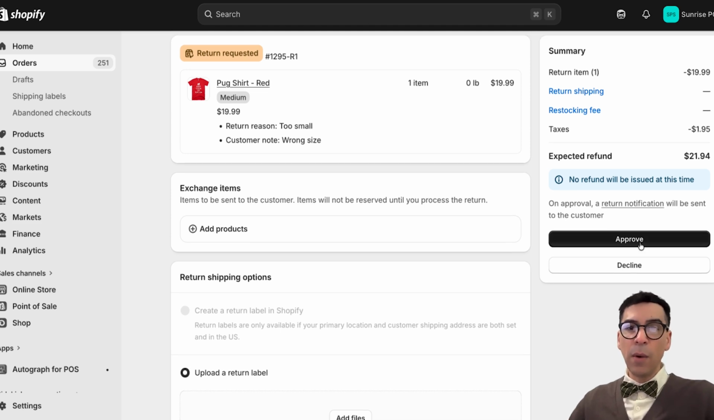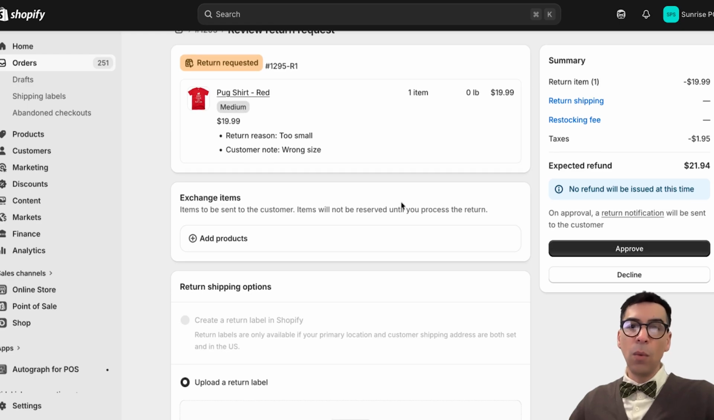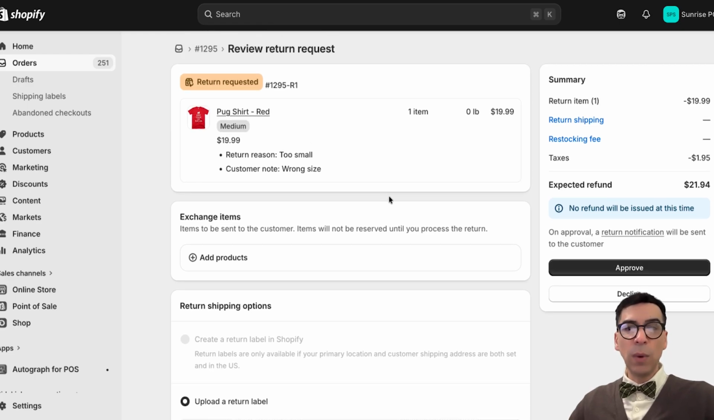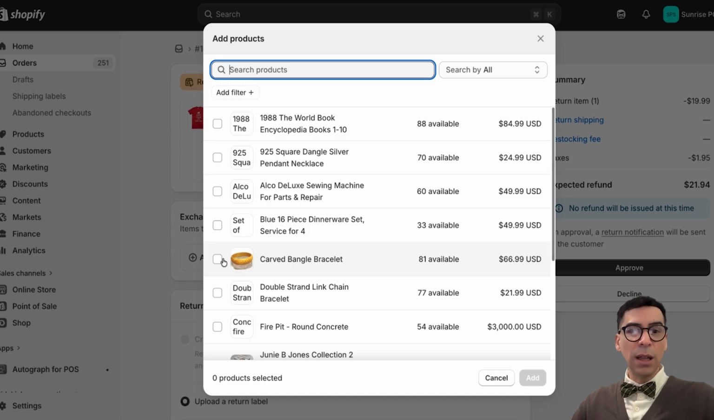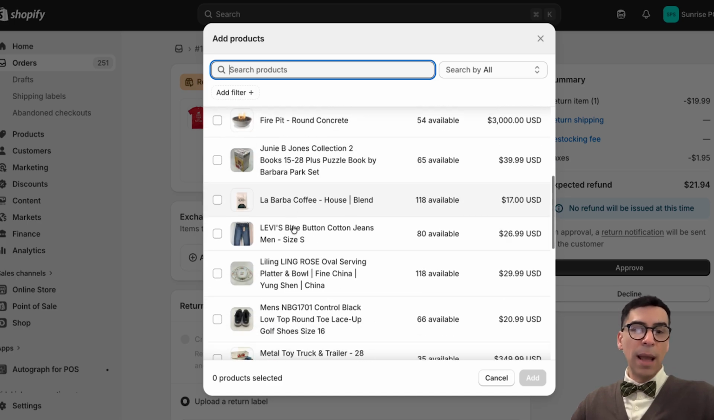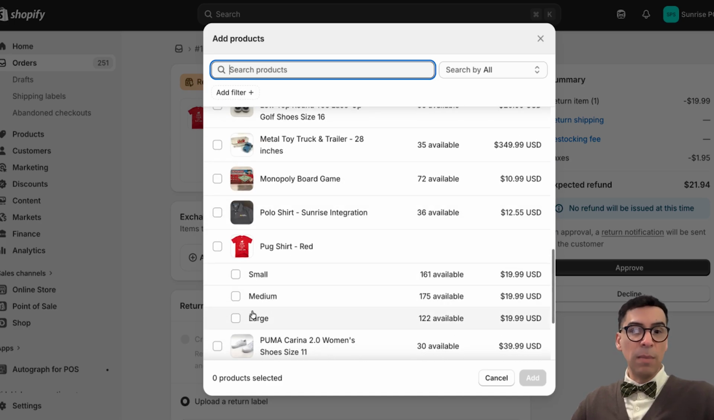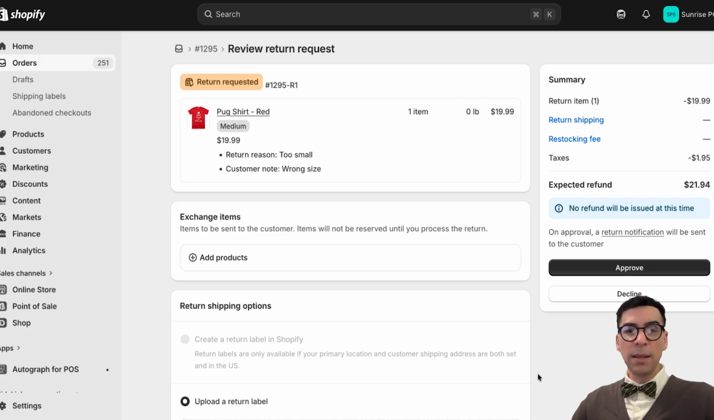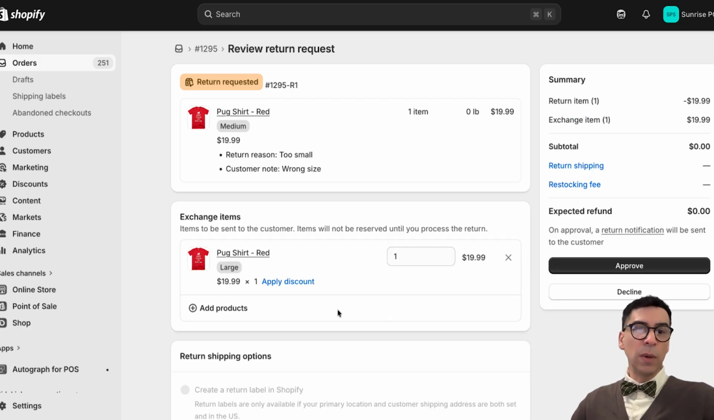So in this case, if I was to approve this request, I'm just doing a simple return. And then there's rules. We'll talk about the rules in a moment. Or this could potentially even be an exchange. If the customer requested an exchange, you could click in here and say, okay, I'm going to exchange this product for the large size instead, because they figured out that the issue is that this shirt is the wrong size. It's too small. So let's get them a bigger, exchange shirt in this case.